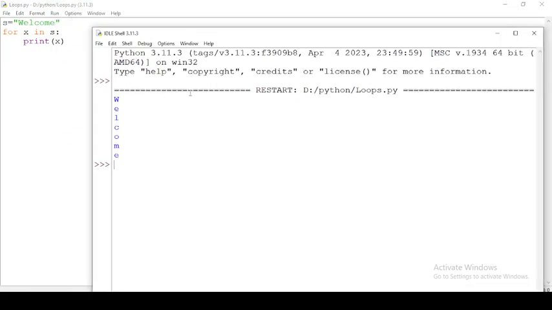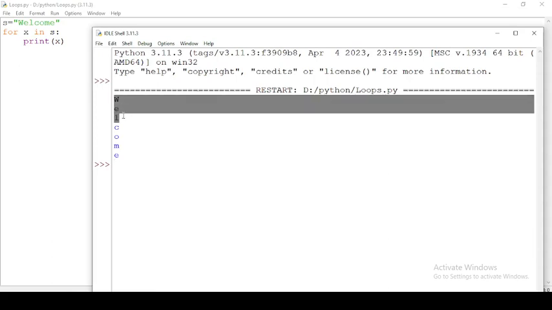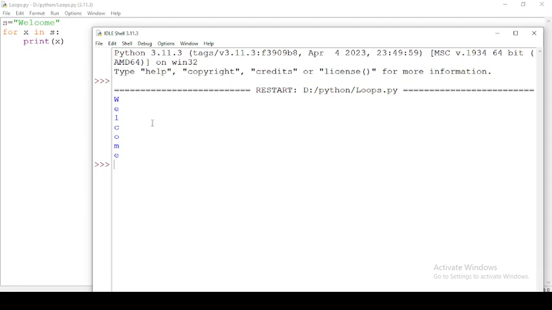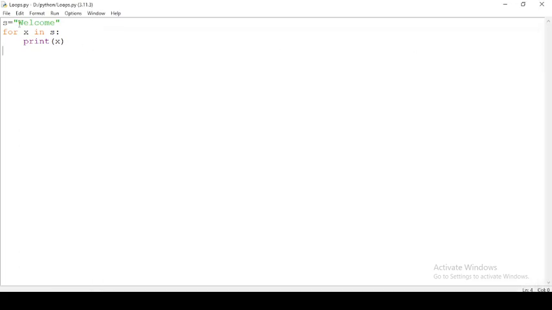You can see it is printing each and every character of the string: W E L C O M E. So we can read each and every character, or we can traverse the string like this. We can use a for loop whenever we want to traverse each and every character of a string. So this is one use.